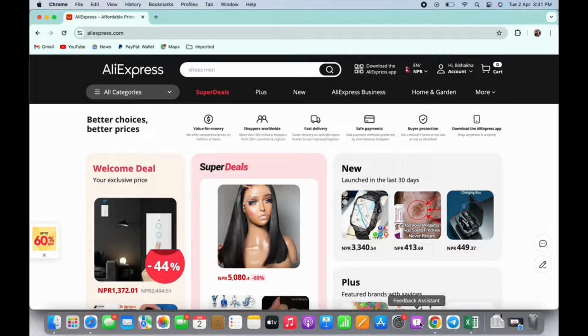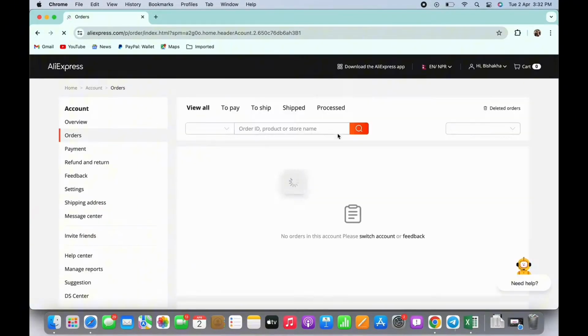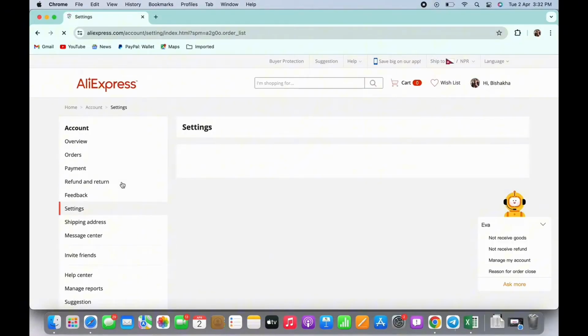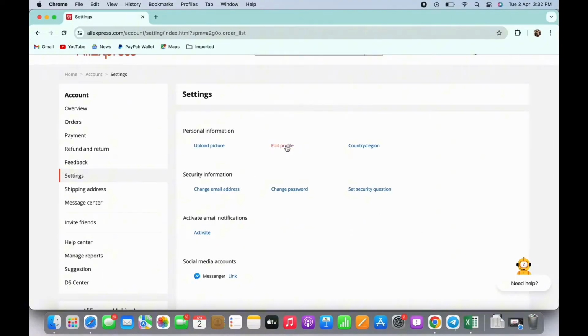Now, in order to be able to delete your account, tap on your profile icon on the top right of your screen. You will then be redirected to your account settings page. Now, on the left side toolbar, you will see various options. Tap on the settings option you see there. Here in settings, under personal information, tap on the edit profile button.